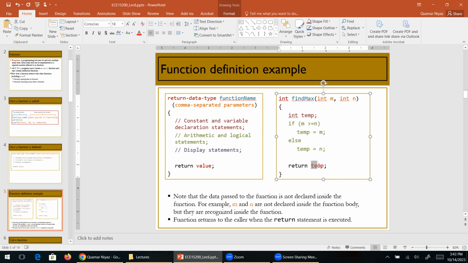And then we return basically this temp to the caller, right? So we write return temp. Now here you see that we are using m and n, and we did not have to declare them, right? The data that you are passing to a function, here m and n, are passed to the function, so they are recognized inside this function.